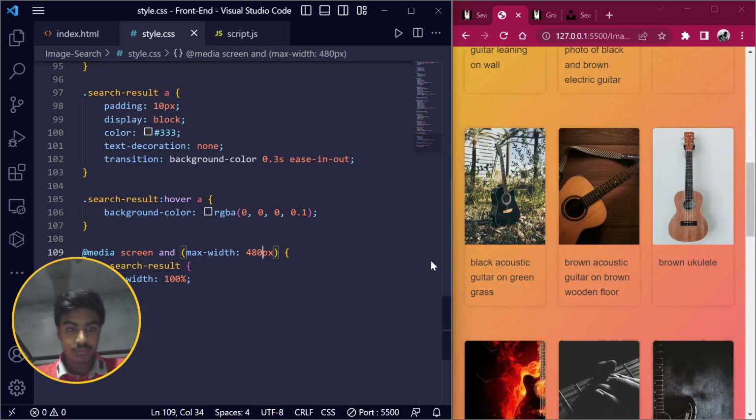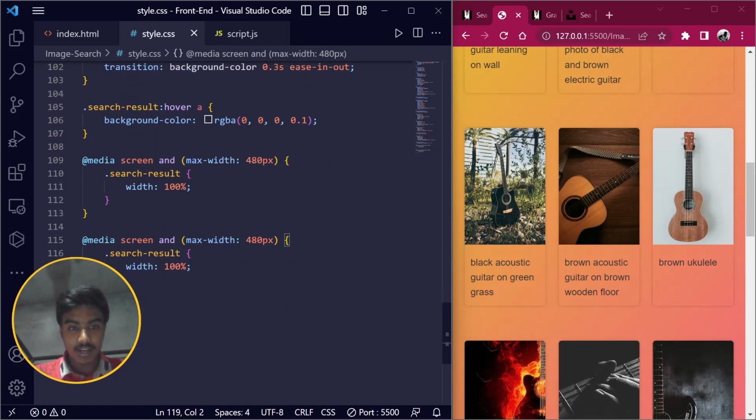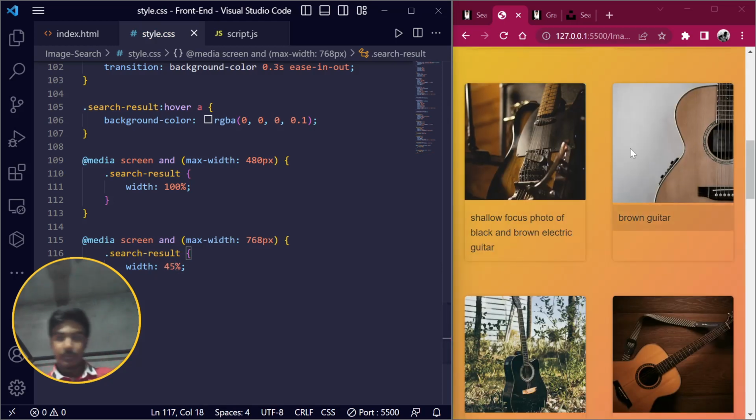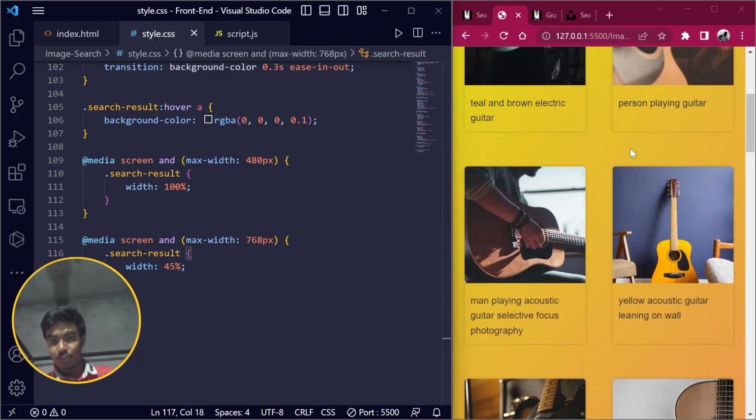Okay, let me first show you. What will you do? I will simply copy it again, and when I copy this, I will simply paste this, and this will be left for 768 pixels. And for 480, I want that it should show us only two. Yes, I want only two images here.